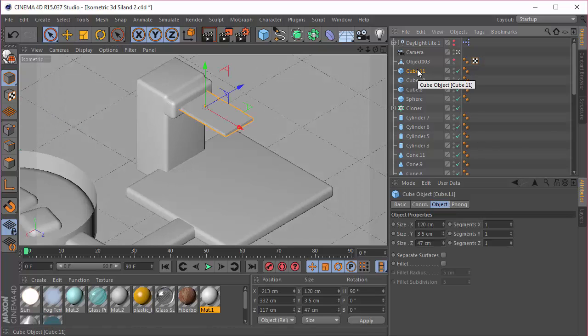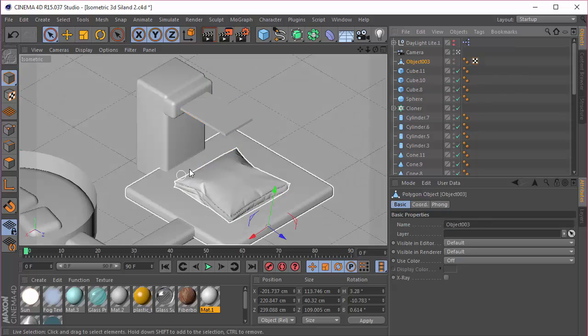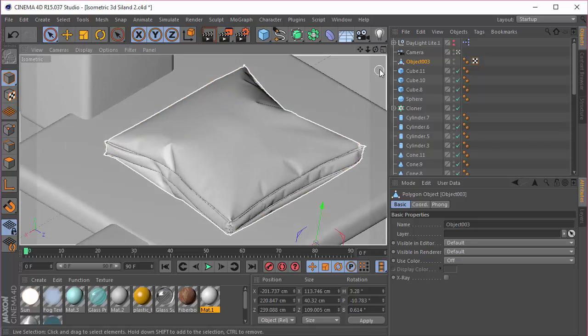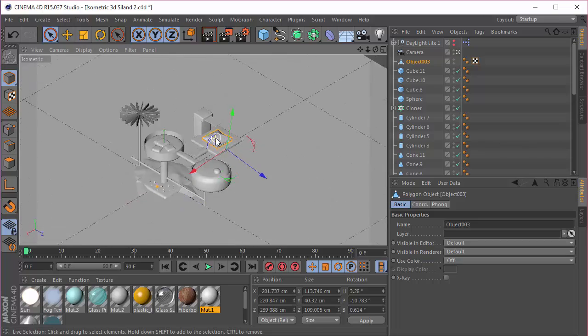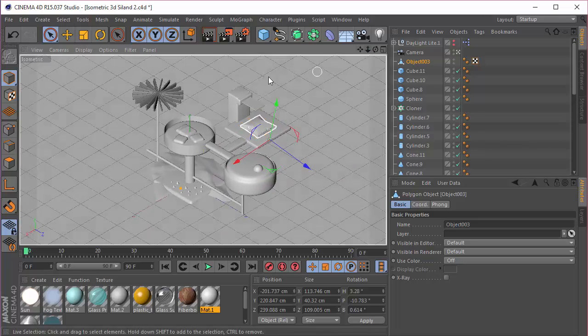So that is how you can make life simpler. Then what I did is I went to the internet and got a model of a pillow, and just placed it right over there. Fine. So this is how to create our isometric city.